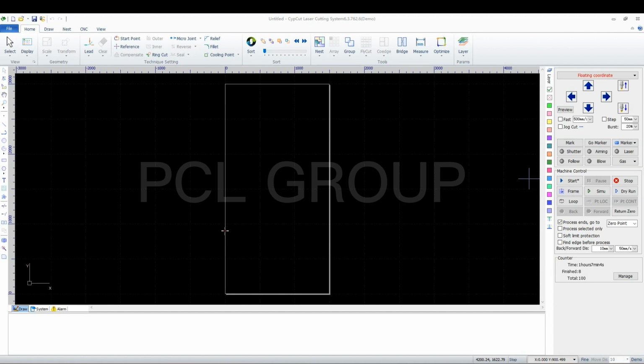Cypcut laser cutting software is an in-depth design for fiber laser cutting industry. It simplifies complex CNC machine operation and integrates CAD, nest, and CAM modules in one. From drawing, nesting to workpiece cutting, all can be finished by a few clicks. Now let's get started.